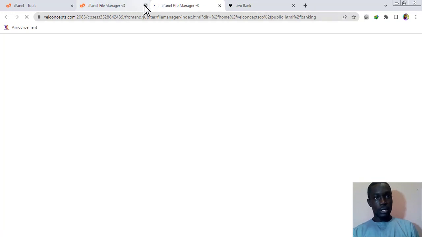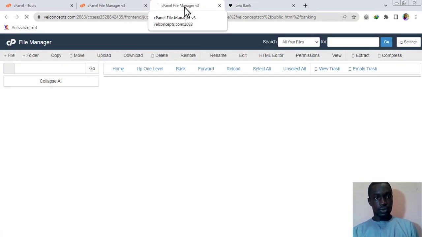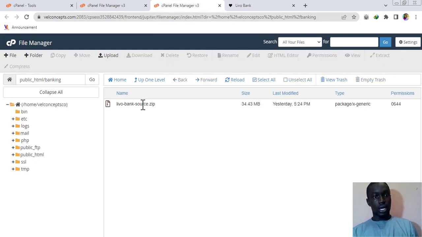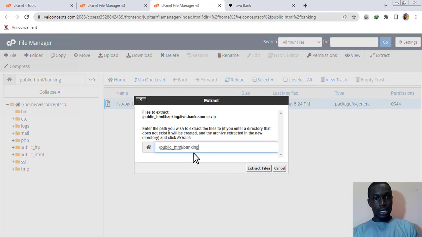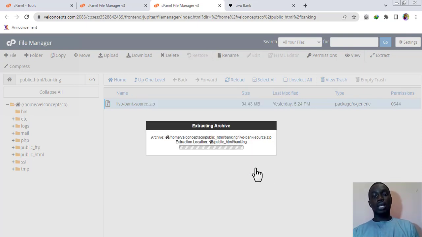So now let me just leave it. Okay, so now yes, you see it has come, right? You know, this file was compressed into a zipped format. So now we need to extract it, right? We need to extract the content. So all I have to do is click on it and come over here, click on extract. This is showing me which folder I want to extract the files to: Public_HTML, in the folder named banking, right? Yes, this is it. So now I will just click OK.